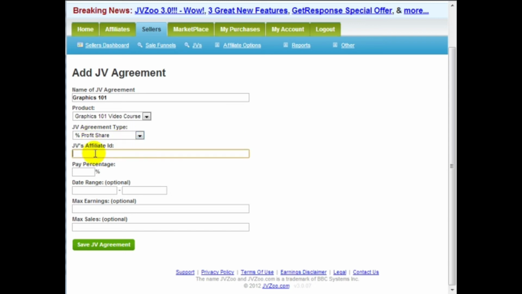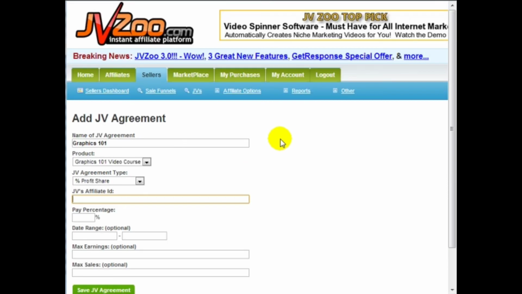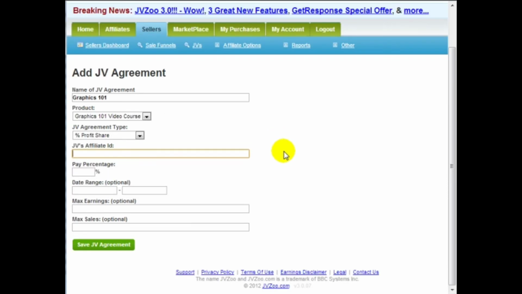So what you need to do is figure out their JVzoo affiliate ID. They have to have a JVzoo affiliate account and ID, which you'll need to enter here. So you can only do one by one, one person at a time per product. So if I need to create another profit share, then I'll need to create another JV agreement.